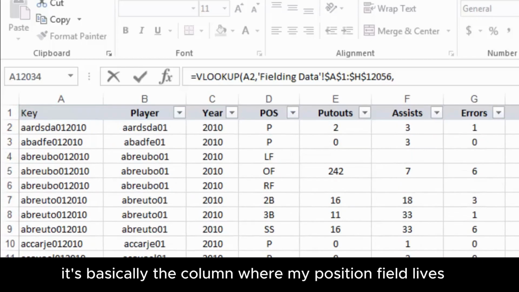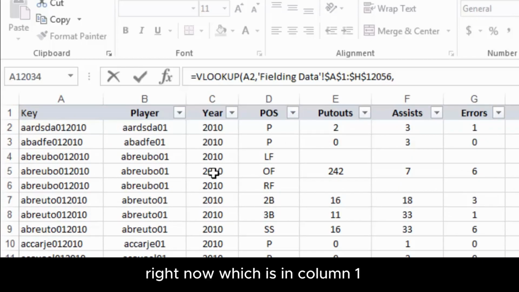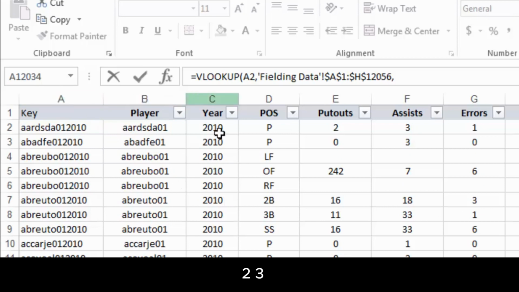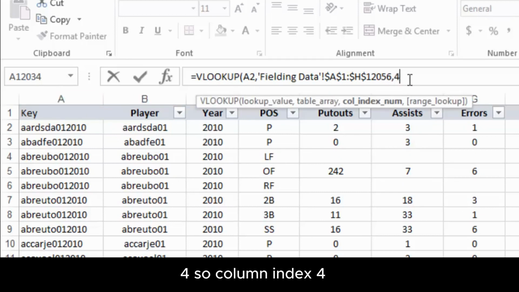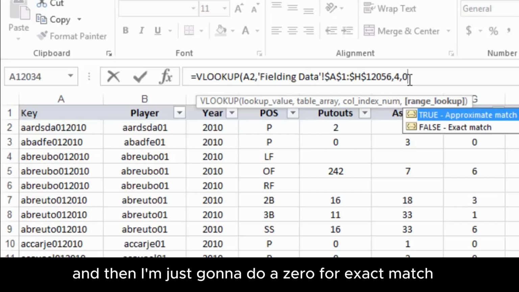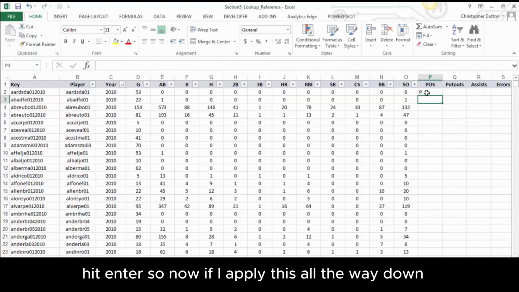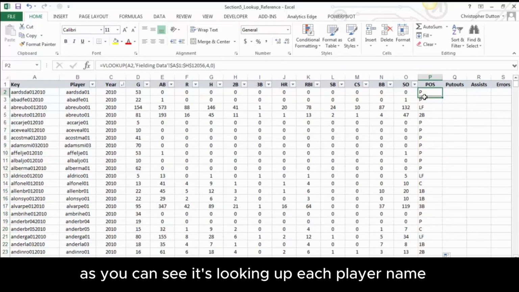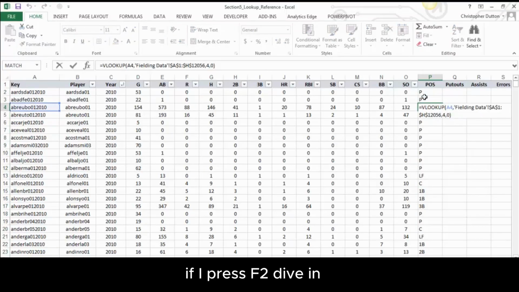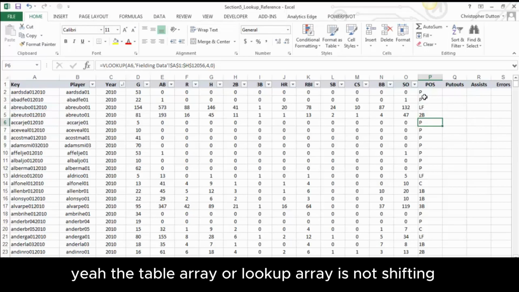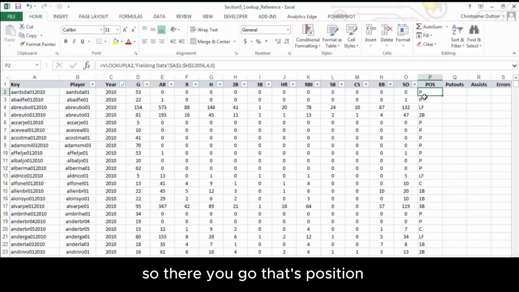So I'll press comma, column index number. It's basically the column where my position field lives, because that's the metric that I'm trying to populate right now, which is in column 1, 2, 3, 4. So column index 4. And then I'm just going to do a 0 for exact match. Close the parenthesis, hit enter. Now if I apply this all the way down, as you can see, it's looking up each player name. If I press F2 and dive in, the table array or lookup array is not shifting. So there you go, that's position.